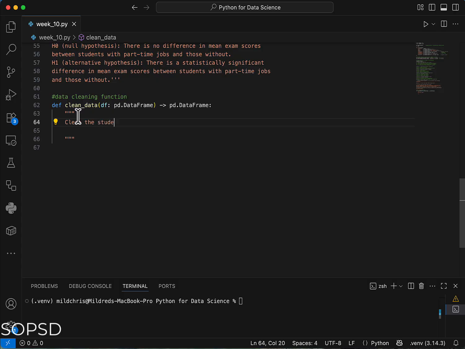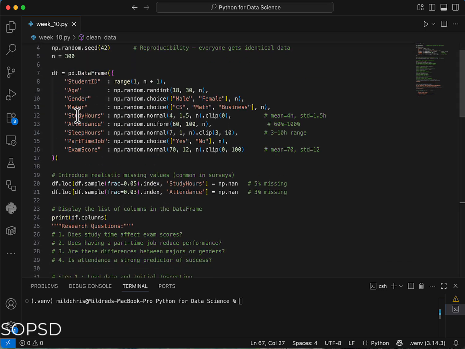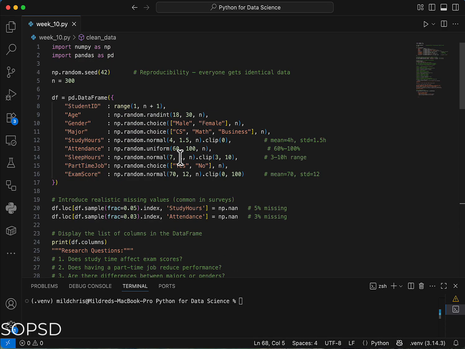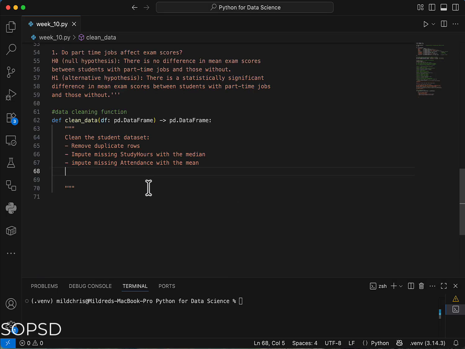So we say we want to clean the student data set, and the process we want to use is we want to remove duplicate rows. We want to impute missing study hours with the median. We also want to impute the missing attendance. So here we said we're putting missing values in study hours and attendance. So we impute missing attendance with the mean, and then the exam score. We want to clip this exam score to 0 to 100, right? The maximum exam score is 100. So say clip exam score to 0, 100, like that.